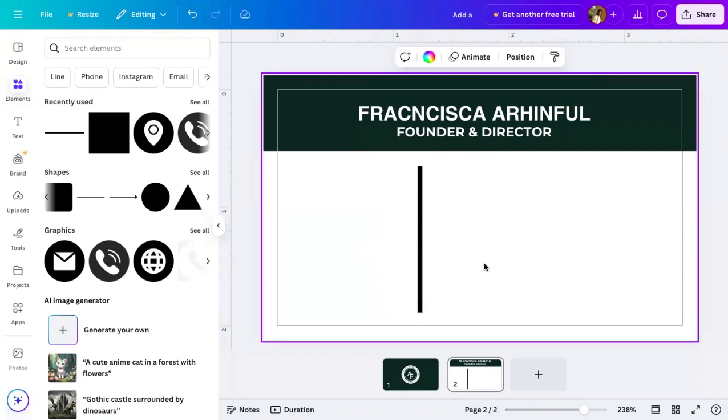Now we are going to do something really, really cool. So Canva has added a new element called the apps. Okay. And the apps, they have different apps that are partnered with Canva. One of them is called QR code.